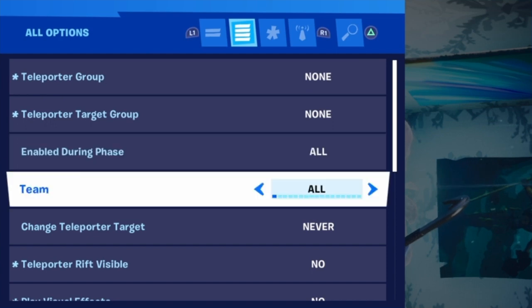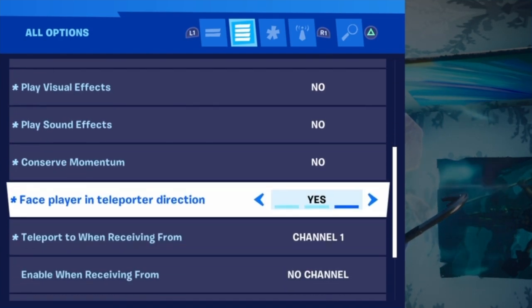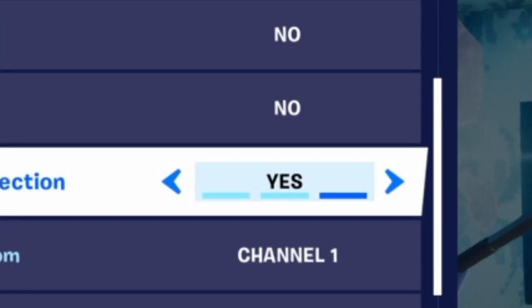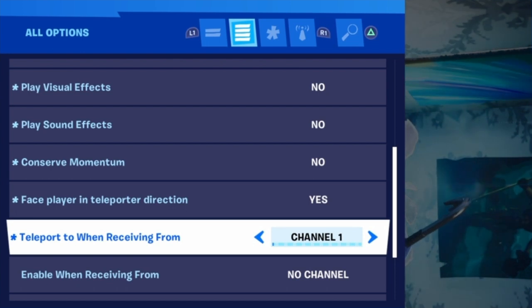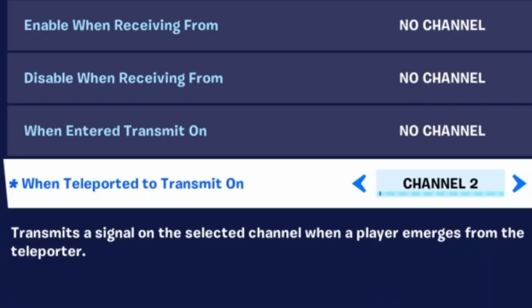Just set this to none and none, and then set all this to no, and then face player in teleporter direction yes, because we want them to be facing the ceiling, because when you initially lay down you're going to be facing upward. So I have this set to yes, and then teleport to when receiving from 1, and when teleported to, transmit on channel 2.